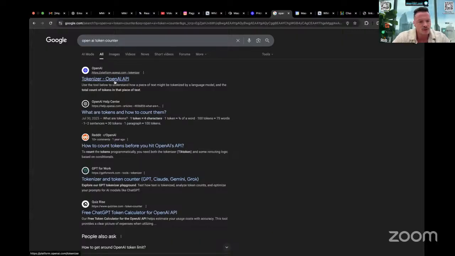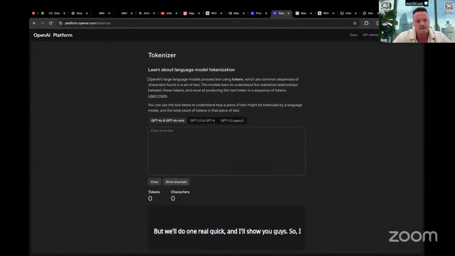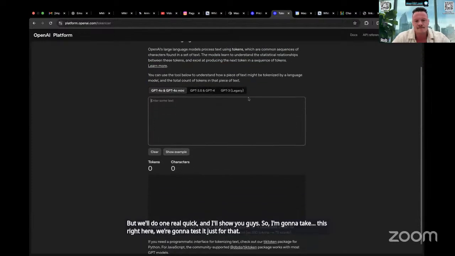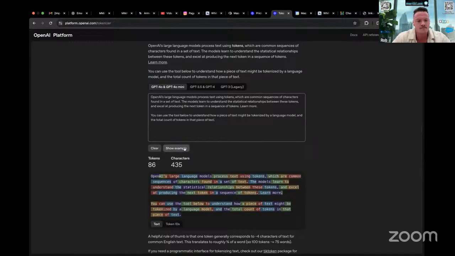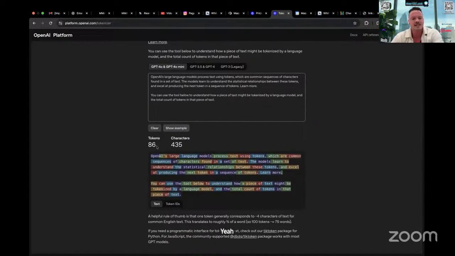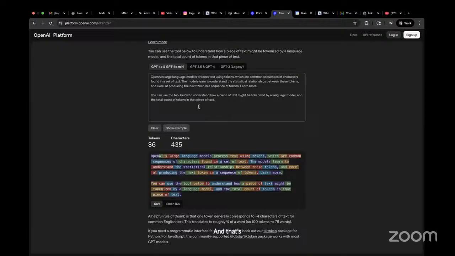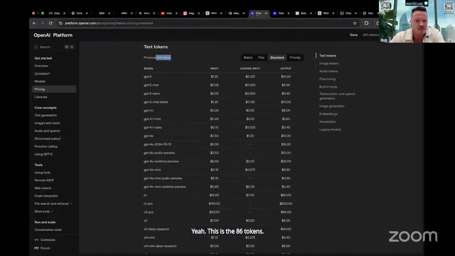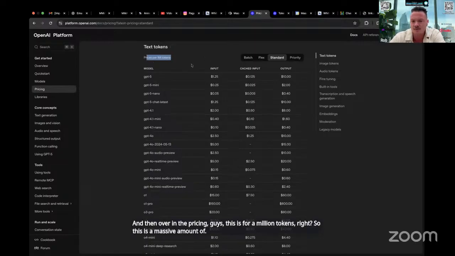We'll do one real quick and I'll show you guys. I'm going to take this right here and test it. So 86 tokens here, 435 characters. A million tokens is going to be a pretty considerable amount of text, and that's based on that paragraph and sentence. Then over in the pricing, guys, this is for a million tokens, so this is a massive amount of data that you're processing.